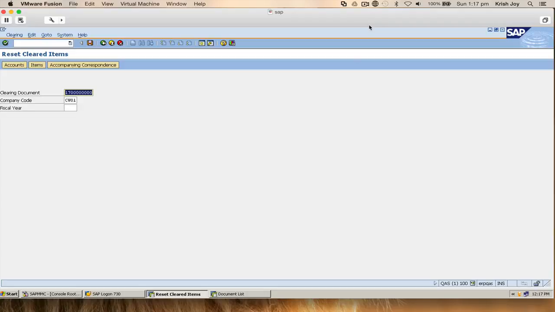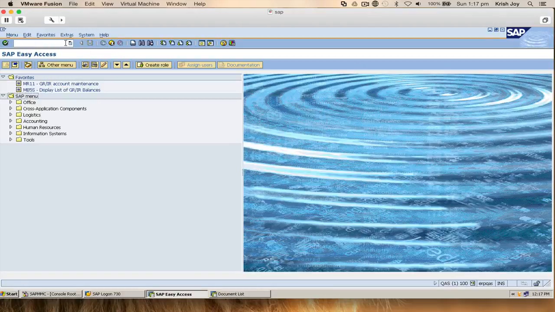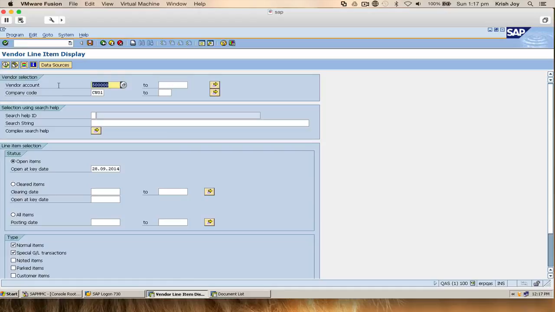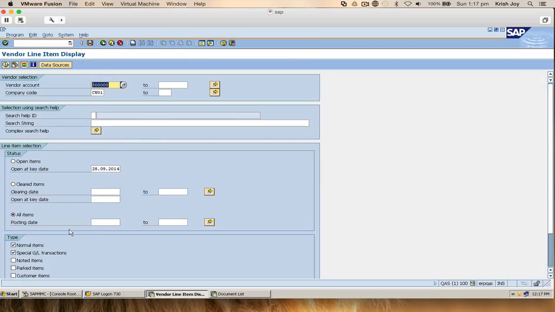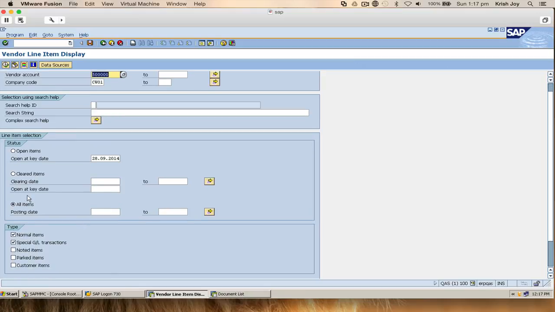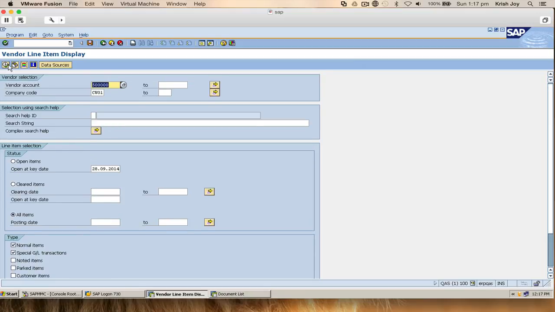Any entry we have done to the customer, we can do the same. I don't know what you have done. I think we have done vendor one, right? Vendor, yeah. FBL1N. Just execute. Vendor.